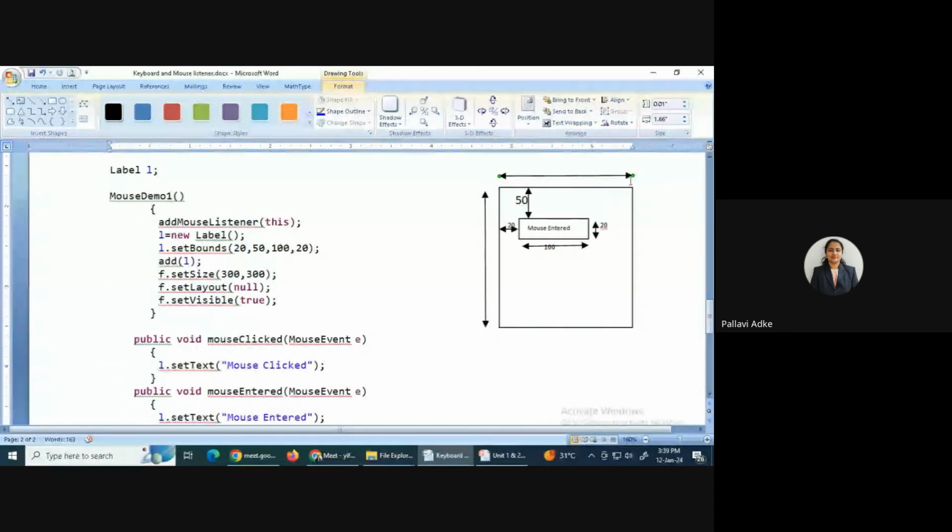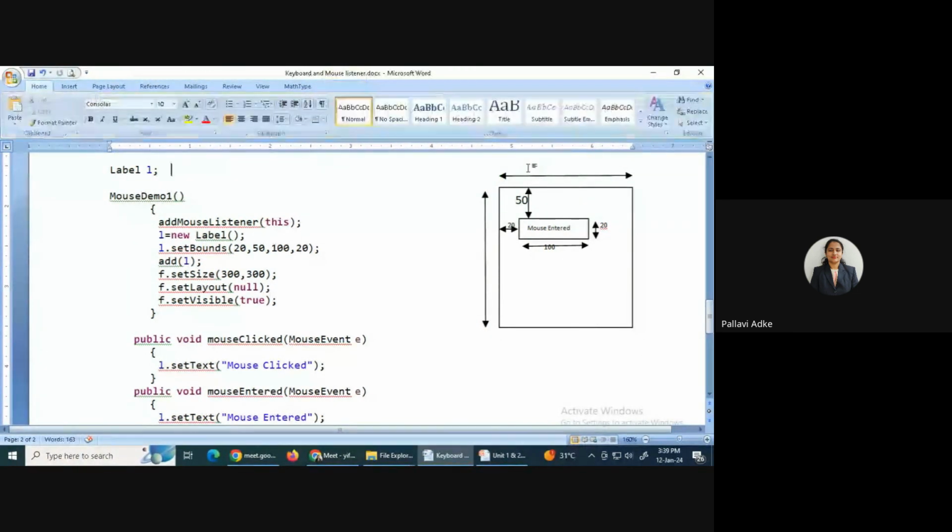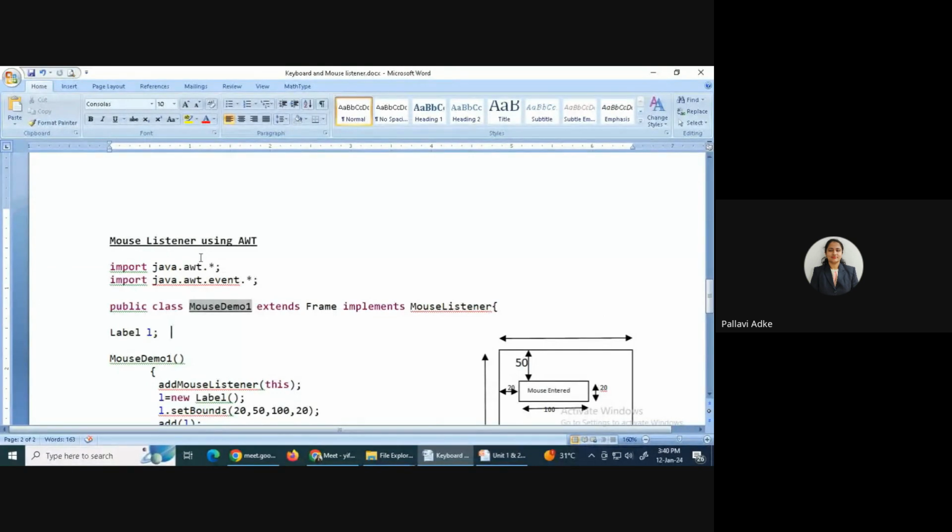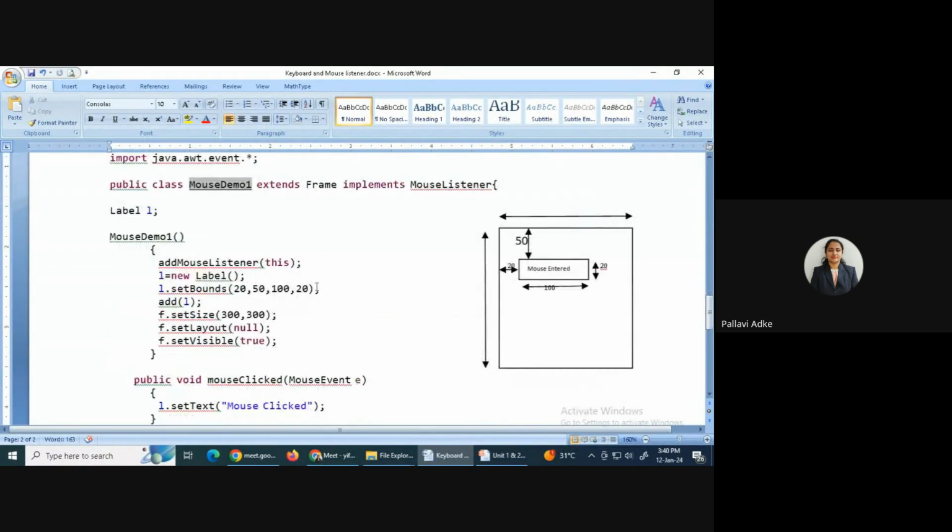So this is my frame, right? So the length of this frame is 300 pixels. And the height of this frame is 300 pixels. So frame size is 300 by 300 pixels.